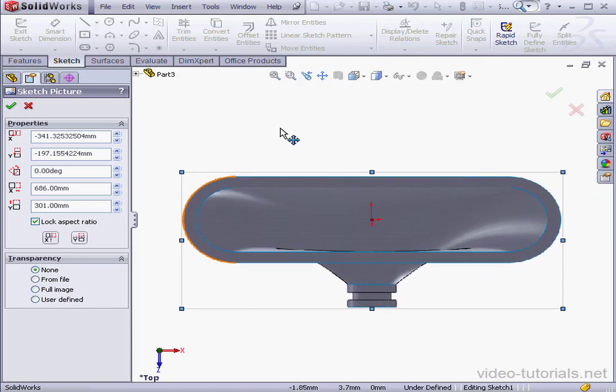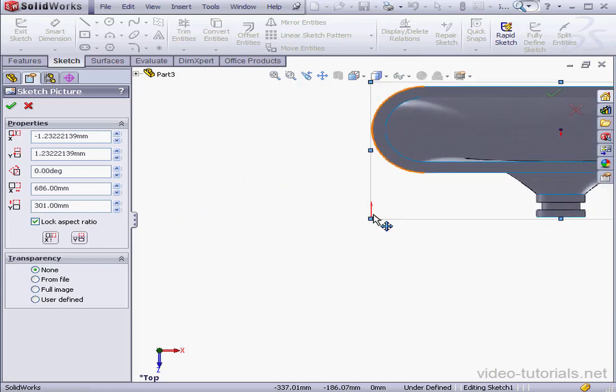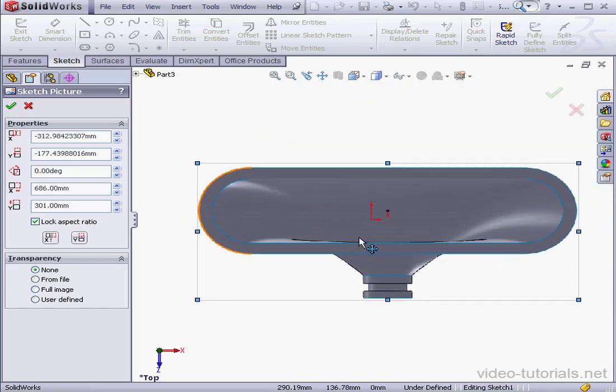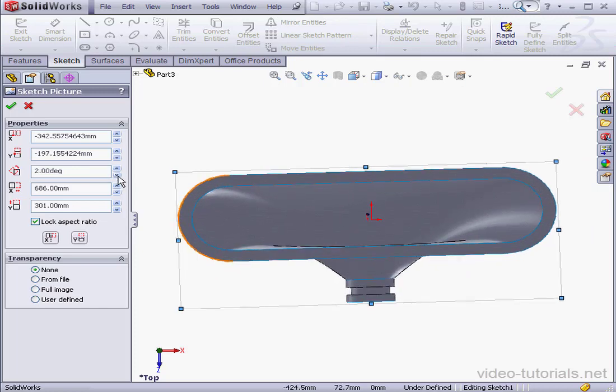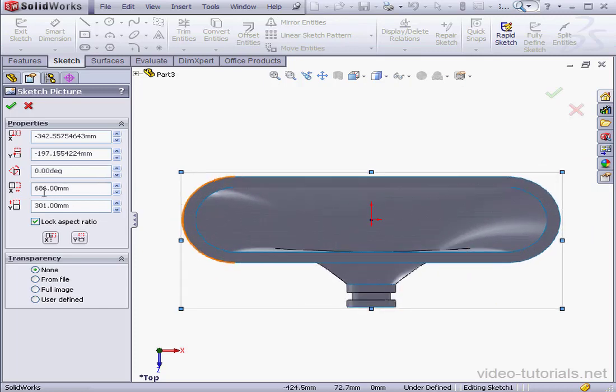In the Property Manager, we can specify the X and Y coordinates for the position of our image. Those coordinates describe the left bottom corner of the sketch. We can rotate the picture as well. We can also scale it in the X and Y directions. If lock aspect ratio is checked, the picture will scale uniformly. We're also able to flip the pictures along the X and Y axes by clicking these buttons here.